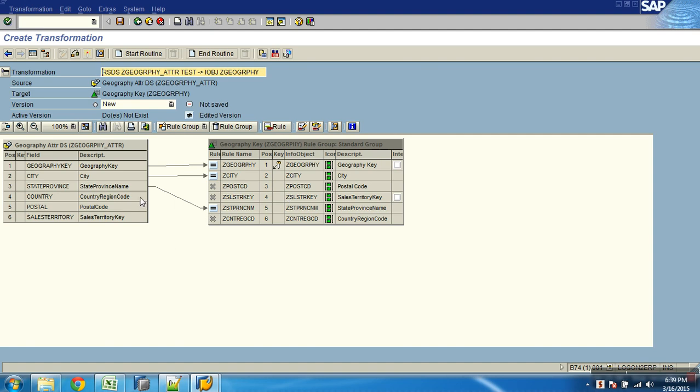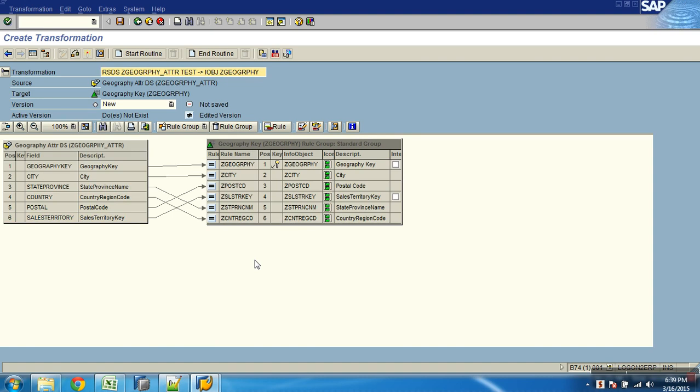Country goes to what? Country region code. Postal code needs to go to this one. Then the sales territory key is this. That's it, boss. In this case, I am pretty much happy with the data coming from the source. If I am not happy, then I would write a lot of routines and transform my data in this place.